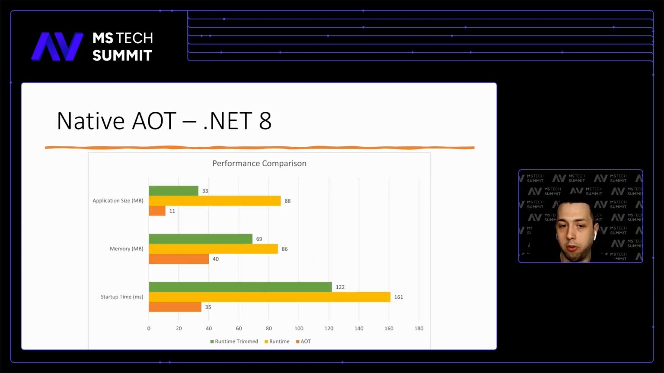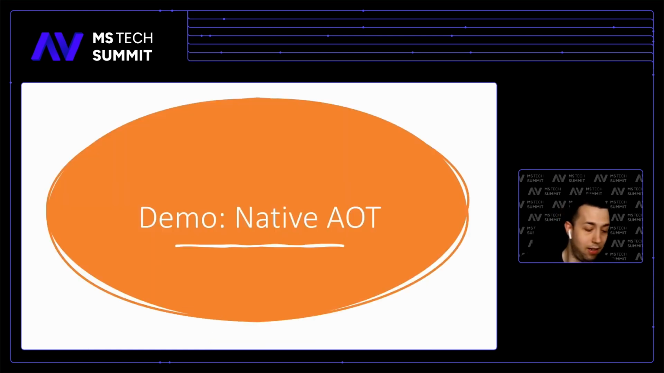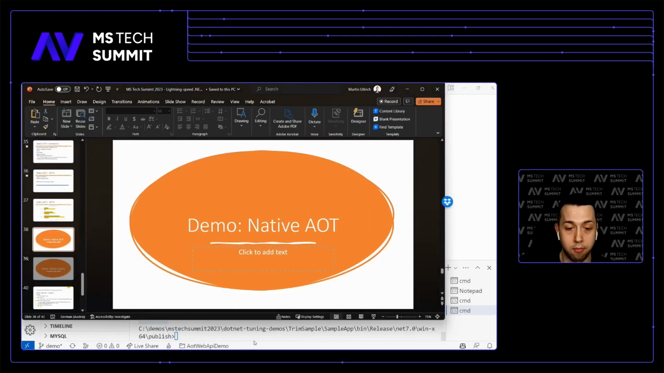They did make some performance comparisons. So you can see the application size is very much reduced. I think they're now down to like 7 or 8 megabytes. Memory usage is a lot lower, and the startup time is just fast. Let's have a look at that in action.